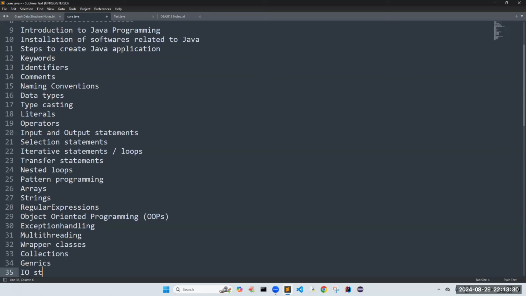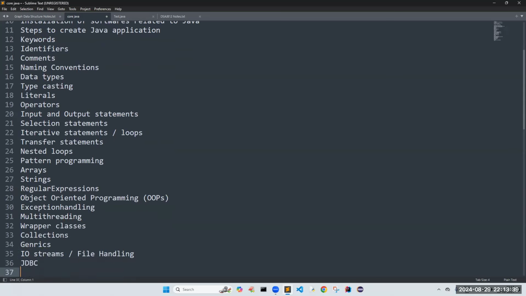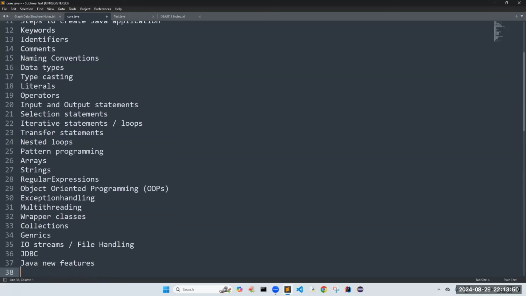So IO streams, or we can also call it file handling in Java. Next, JDBC, Java Database Connectivity, and Java new features. Not all the features am I going to explain, but I will provide a video for this. We are going to see the important features for the programming terminology.